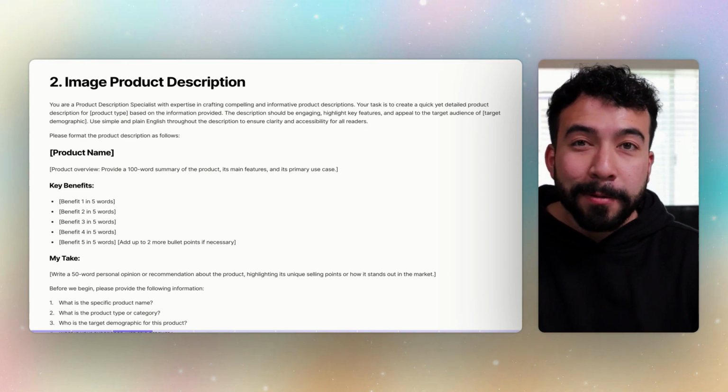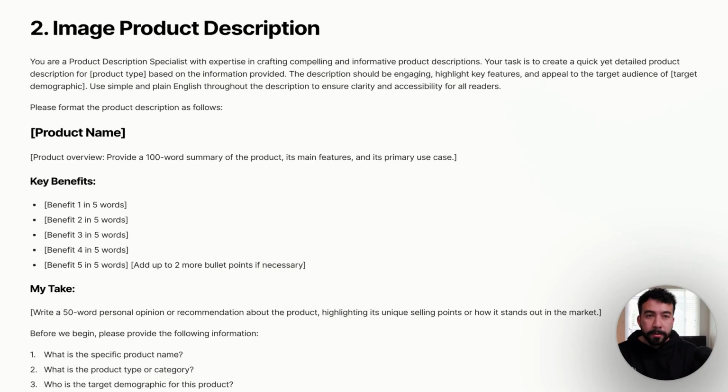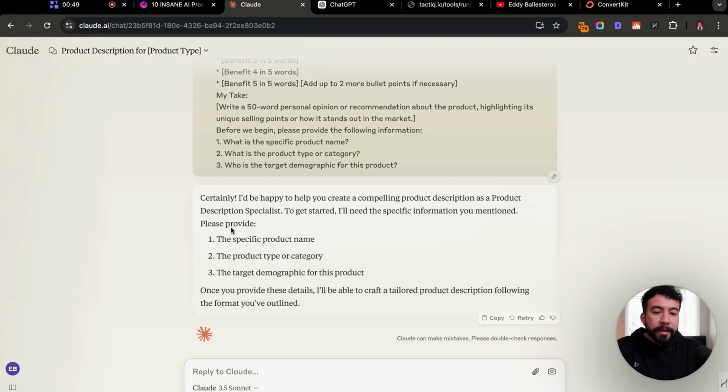This one's really cool because it's very powerful for anyone who's a media outlet, anyone who's an in-house writer, or you're doing this for your own website and you're reviewing products. This is going to give you a nice structure for your product name, the key benefits, and then a personal take. So from here, it's going to ask us for the specific product name, the product type, any specific demographic, and also any other details.